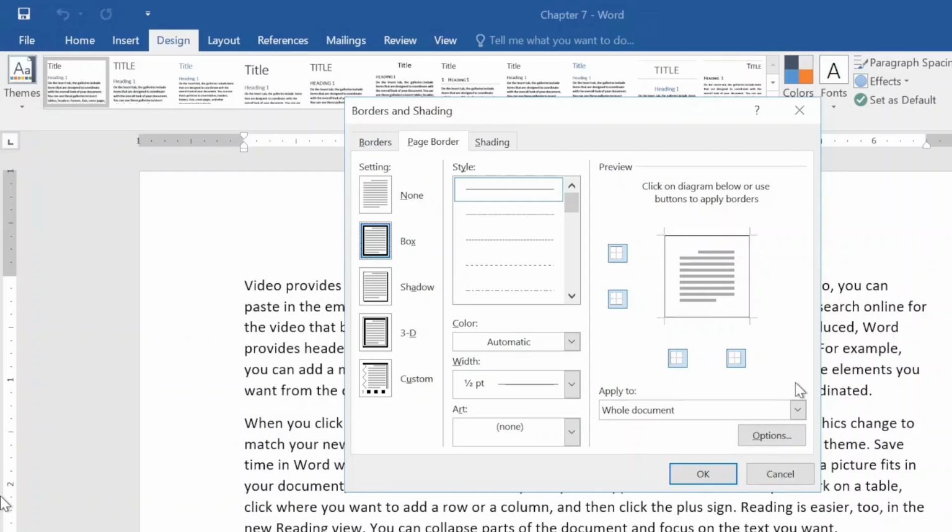every width is the same on all sides and top and bottom. Shadow has a darker edge on the right side and the bottom. 3D has double lines across the top, bottom, left, and right. And you can also choose custom. Maybe you only want a border at the top and the bottom of the page, or maybe the left and right. You can customize that if you want.